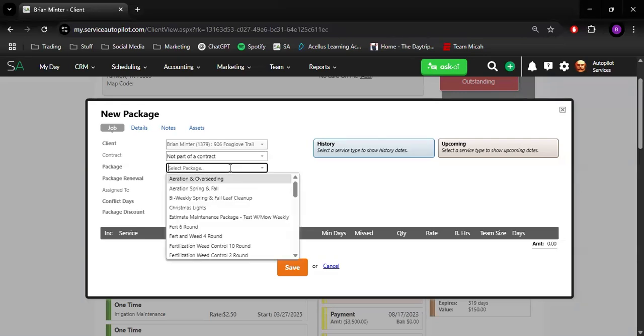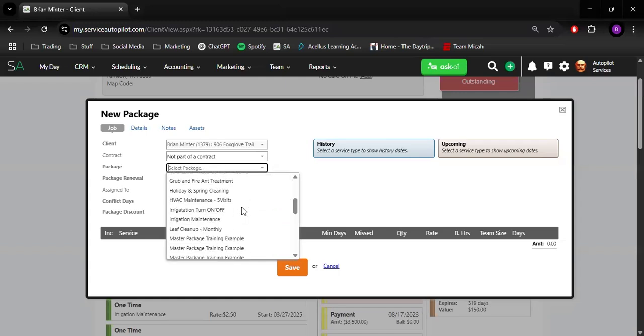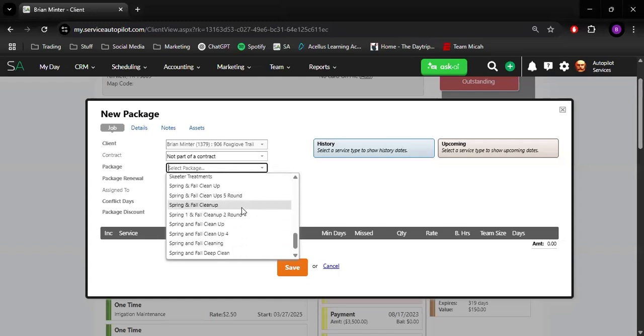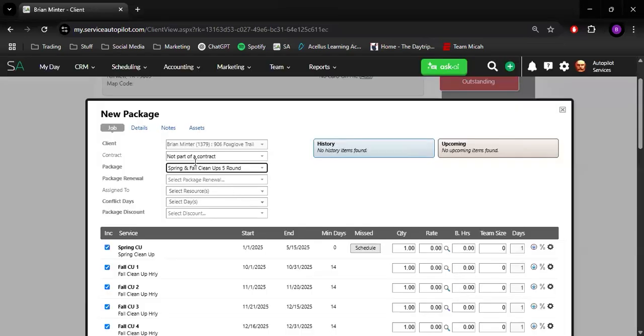Now, the next important thing is going to be your package. The package name is going to be the actual package that you're scheduling, right? If you're scheduling from an estimate, that particular package name will automatically be filled in because that's the package you chose there. But since I'm scheduling it this way, I want to come in here and choose the package that I was going to schedule. So I'm going to choose my spring and fall cleanups. And then the package renewal is when I renew the master package. We talked about that before, right? So when I set up the renewal date on the master package, this is going to set up to renew on the 1st of the next year.